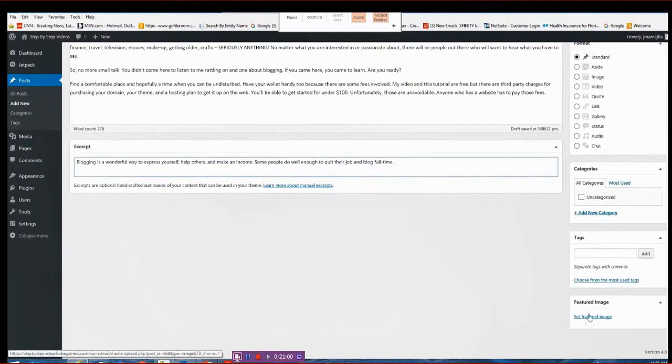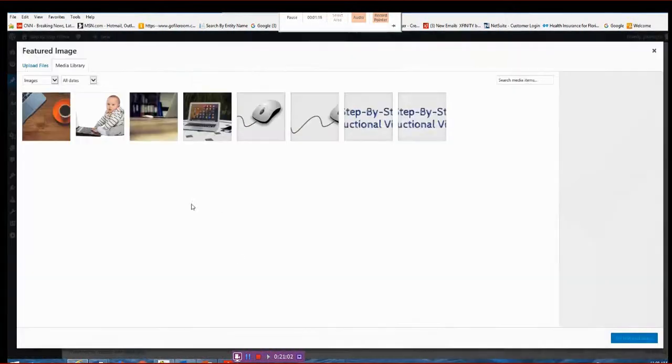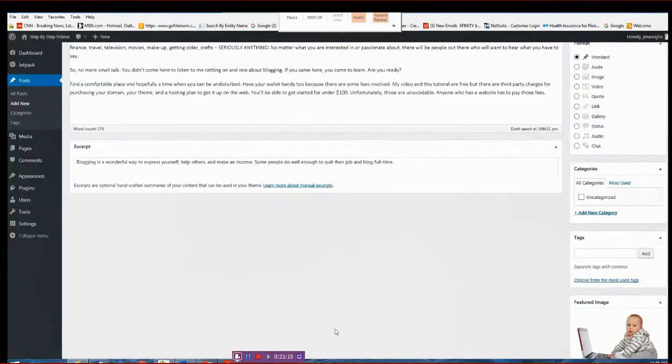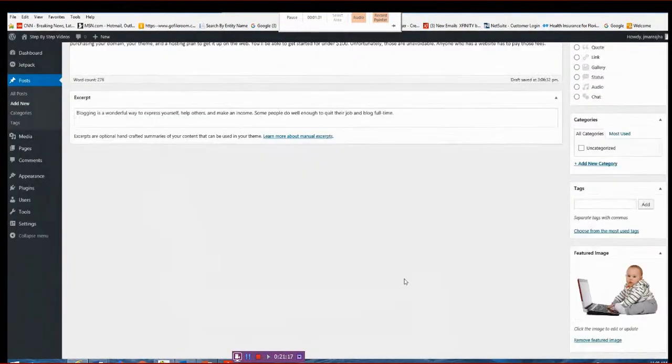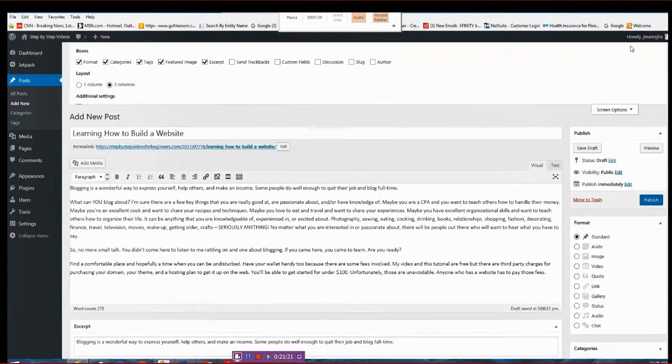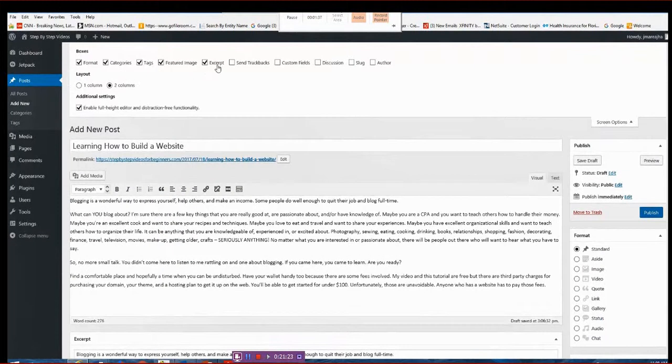I'm going to set a featured image for this article. I'm going to choose one that I've got here already rather than uploading a new one. Okay, how about a baby making a website, just to insult us all that our children are smarter than we are. Set that as my featured image. Okay, let's check. All up here, all the things that we want checked are checked.